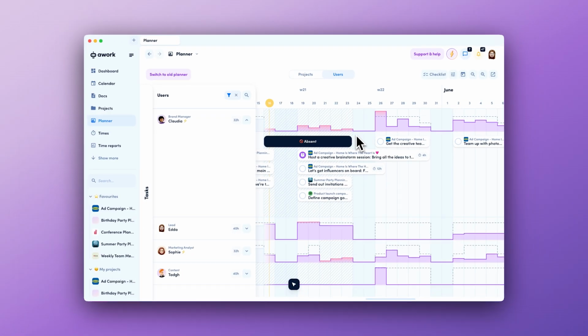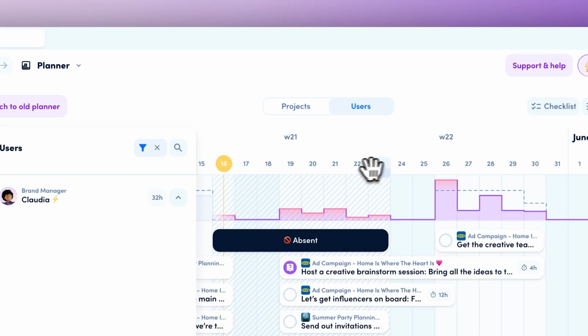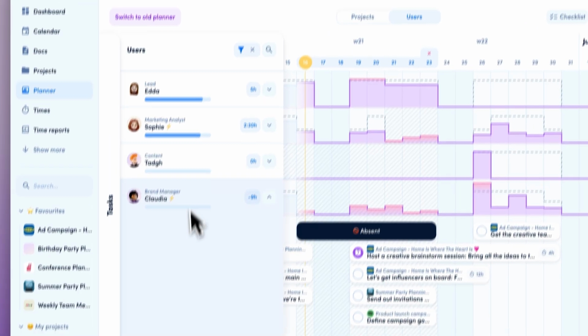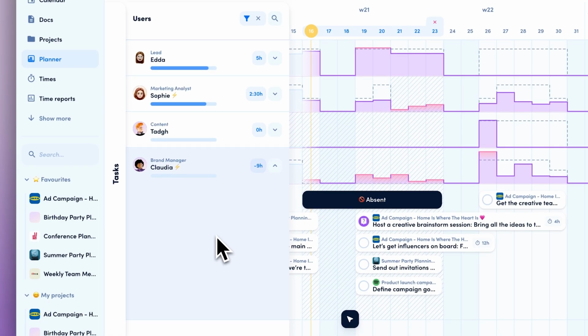This will also show up in other places rather than the planner, so for example in tasks or in projects where I can also assign users and check their availability. Next up, I'm going to select the time frame during which this user is absent to see if any of my other team members can possibly take over their tasks.